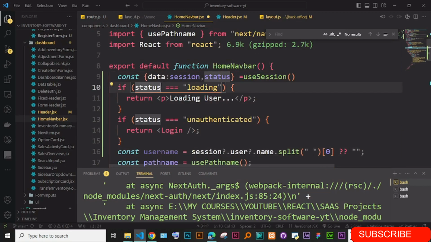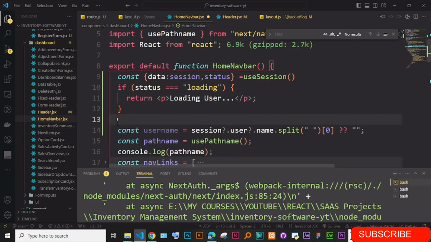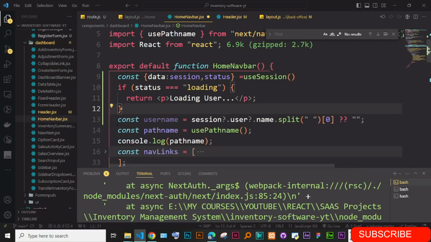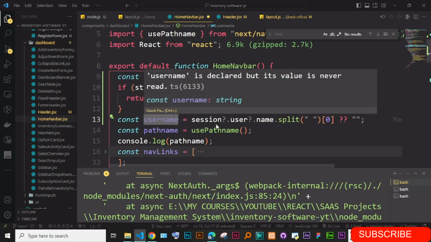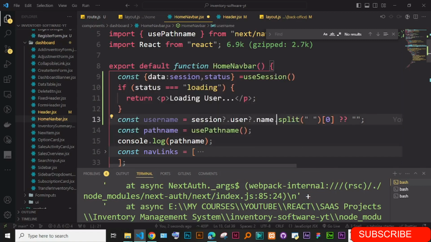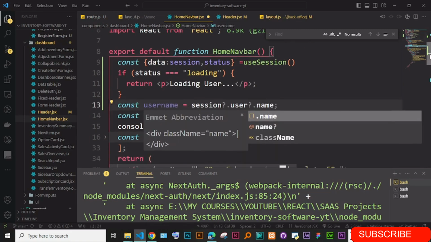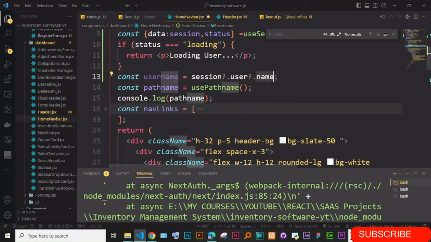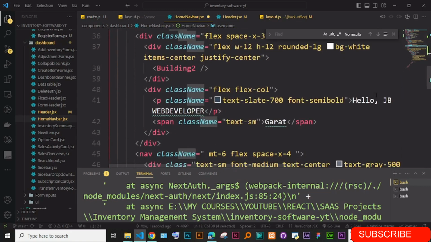If the status is loading and unauthenticated, you could just leave this one out, because we already have that check on the layout. So down here we can simply get the name, and you don't need to get only one, just leave it the way it is, just like that, user.name. I'm just going to use it here, where we have it.